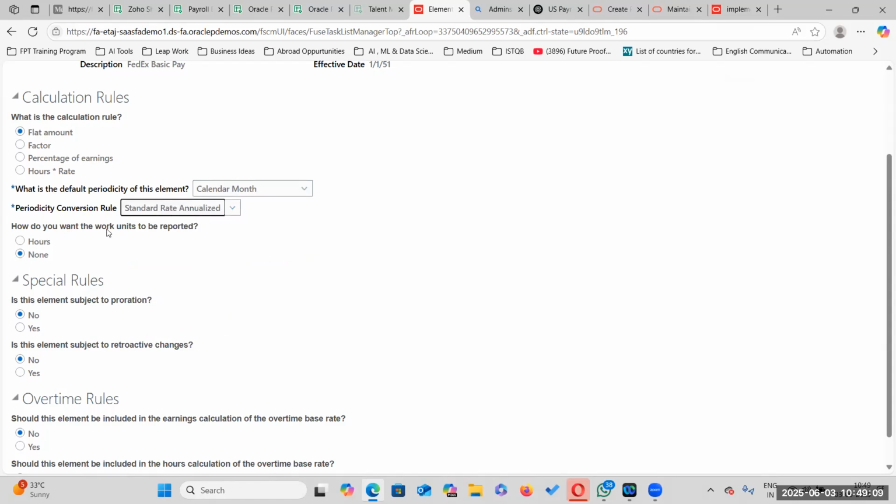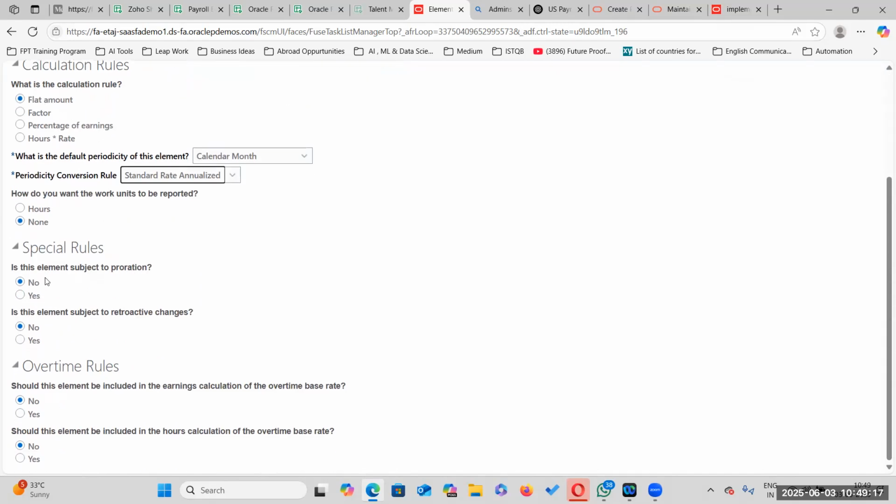How do you want the work units to be reported? We are not going to report any hours because it is salary based. Is this element subject to proration? No, we are not going to do proration at this point of time. We will discuss proration separately, and retroactive as well, later. At this point, this is not a proration element.